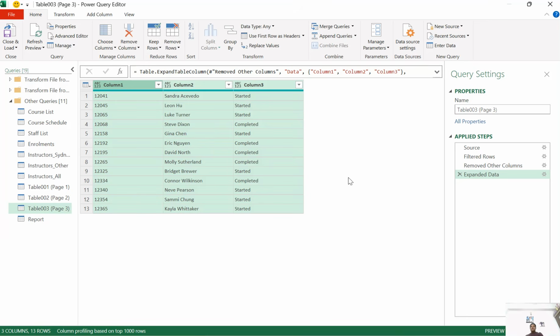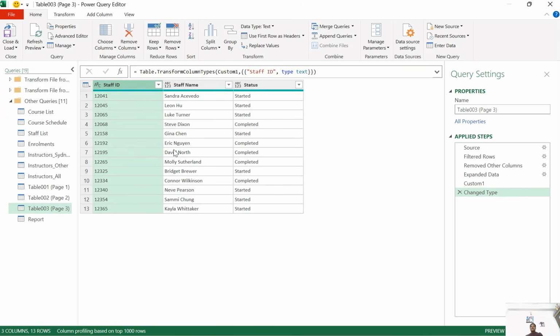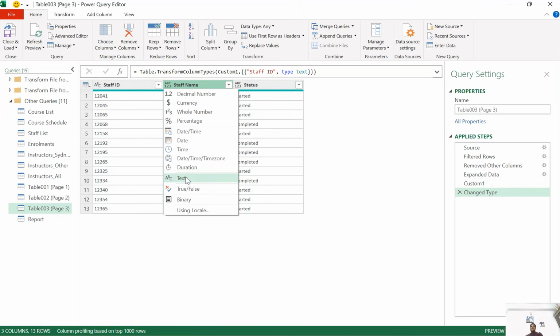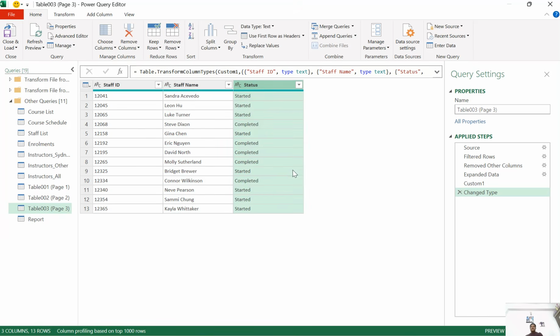Now here what I'm going to do is add a step and paste my M code over here so that columns are renamed. Then I will select an appropriate data type. So staff ID, it should be text. Staff name, it should be text. And status, it should be text.